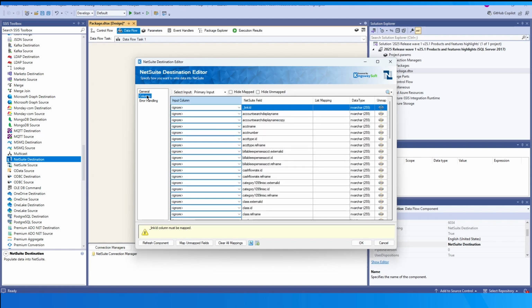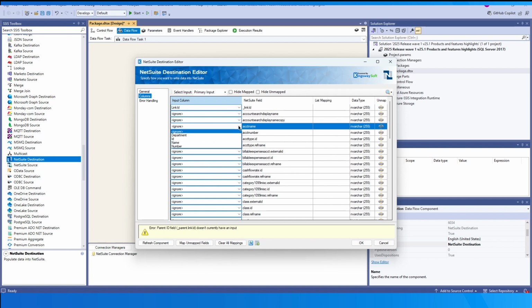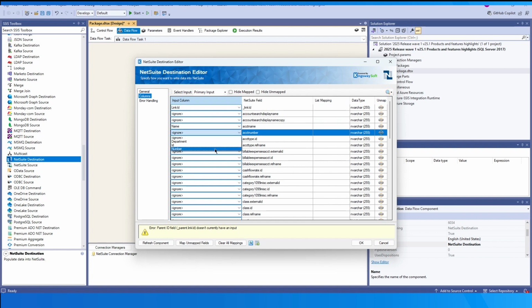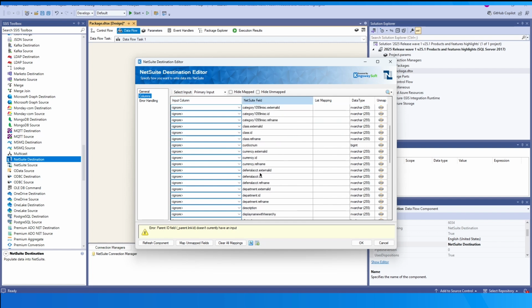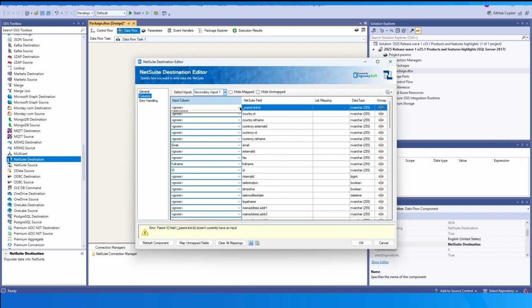In the columns page, you would see a drop-down to map the fields for both parent and child objects. The underscore link ID and the underscore parent link ID in parent and child metadata respectively are what internally connects both the objects and inputs. You could perform the mappings as required in both after mapping the link IDs.